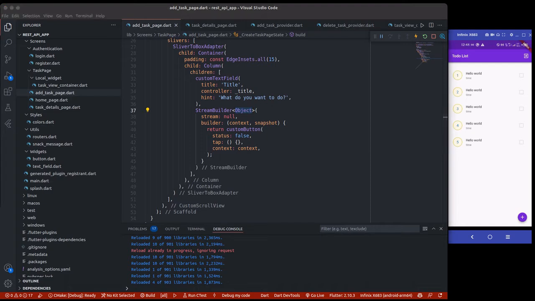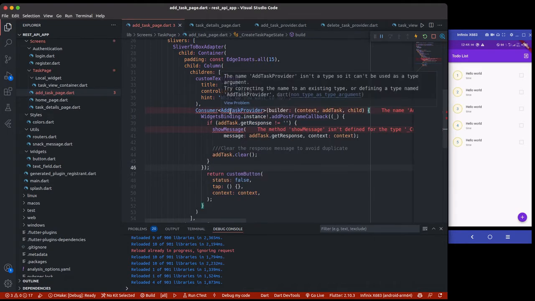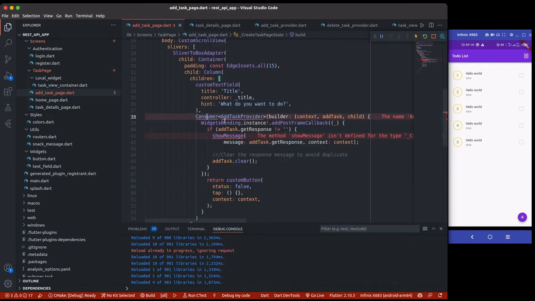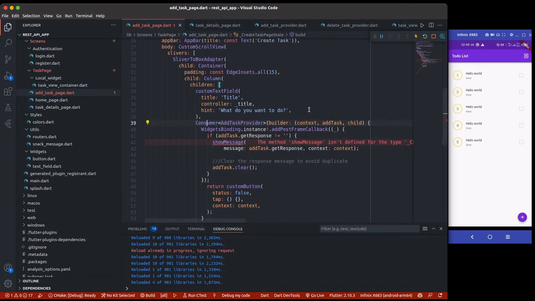And that stream builder, we are also going to wrap it with a consumer widget, like so. It's actually listening and performing the changes. And then we can import the add tax provider as well, which is what we are listening to. And also our message. So what is happening here?